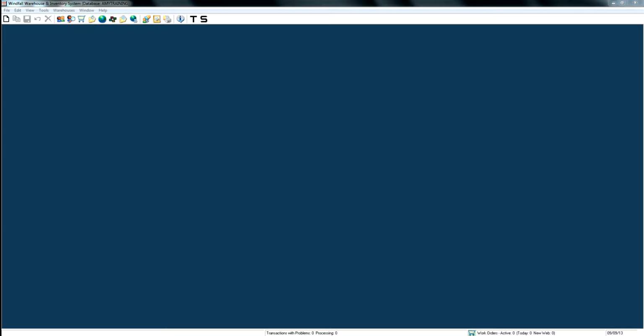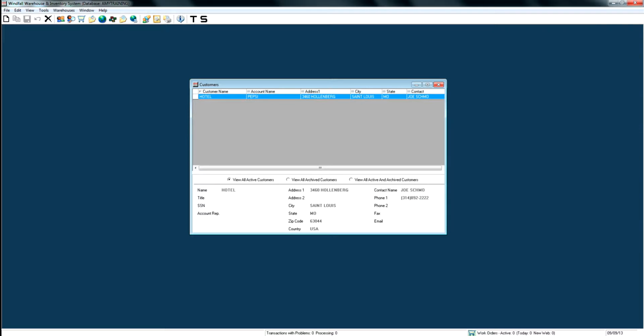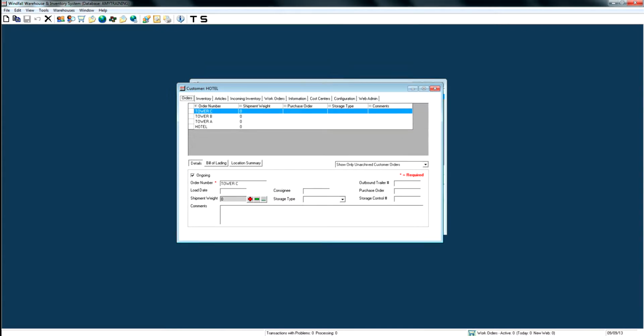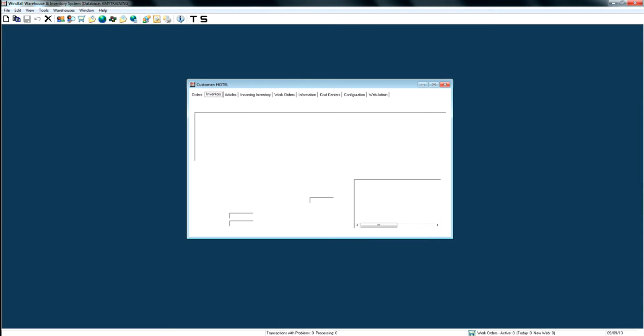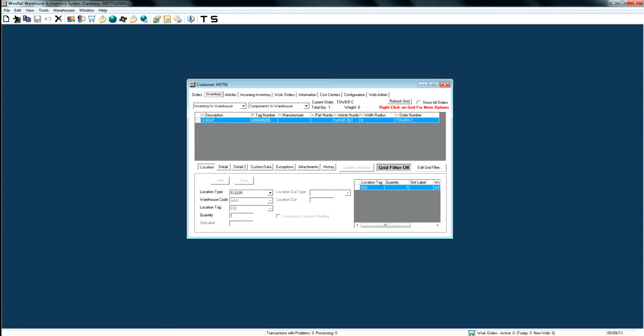In this video, we're going to go over work order outs. So we'll start by clicking on the customer icon because, once again, everything in Windfall is customer specific. We'll go into the customer. Now, there are two ways to create outbound work orders. So we'll go over the first way first by starting to go to the inventory tab in Windfall.